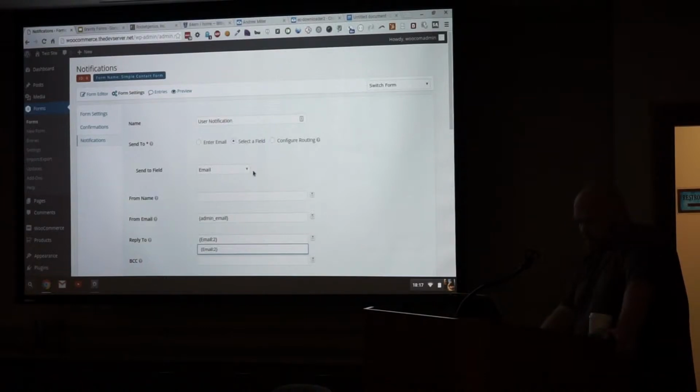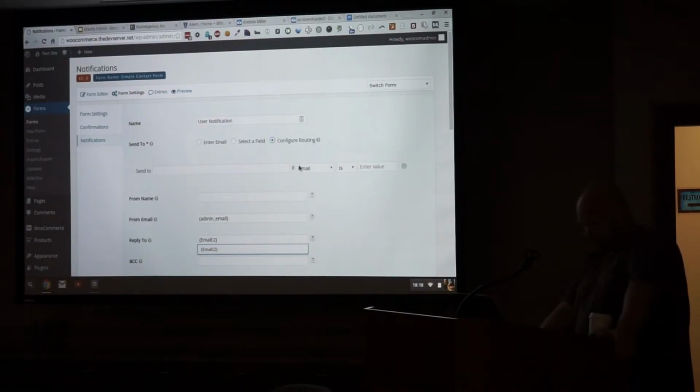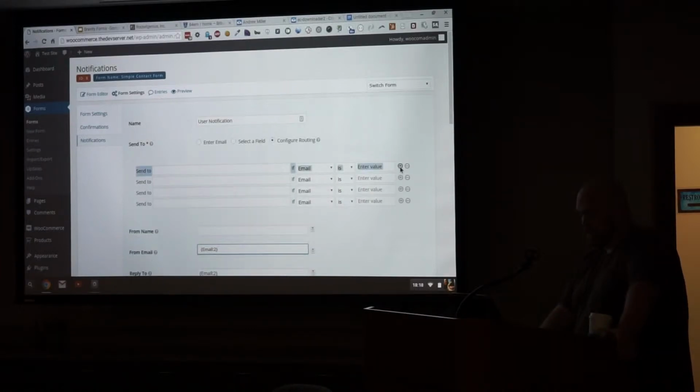You can select the field that you want the email to be sent to, if this is something that needs to be sent back to the person who filled it out for whatever reason, or you can send it to whatever email address you want. Put a list of them there if you really want. Or if you want to get really fancy, like the example of routing based on a department field, you can do that. You can say send to whomever if department is, and you can add multiple ones. You can do all sorts of conditional stuff.